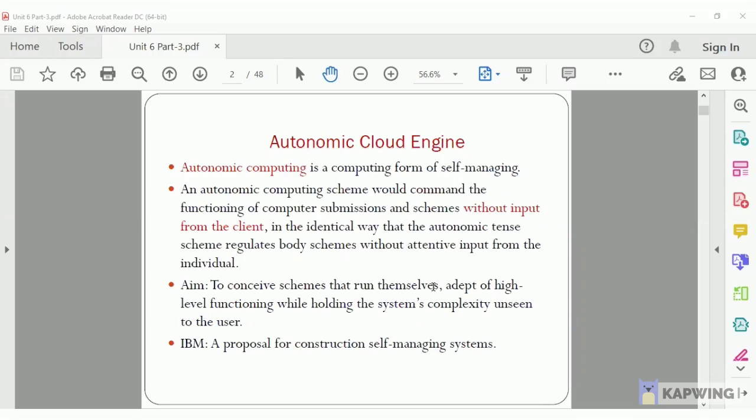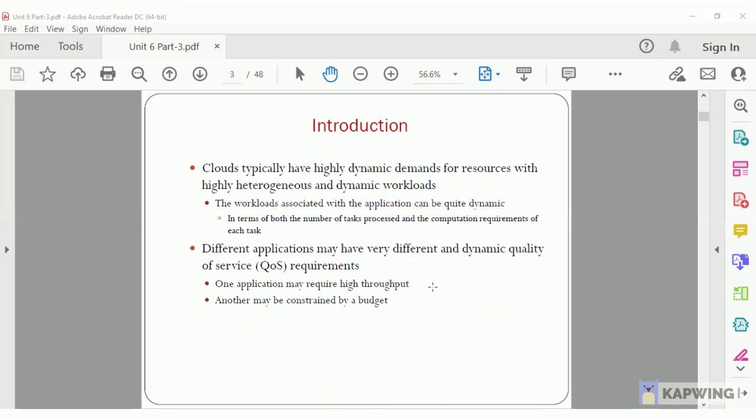The aim is to conceive systems that run themselves, adapting to high-level functioning while keeping the system complexity unseen to the user. The user will not know actually how the system is working. Without the user's intervention, it can automatically handle. IBM made a proposal for construction of self-managing systems. So, introduction of the automated cloud.